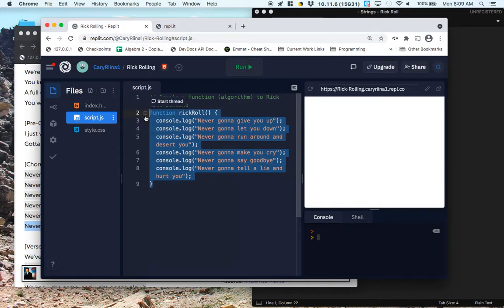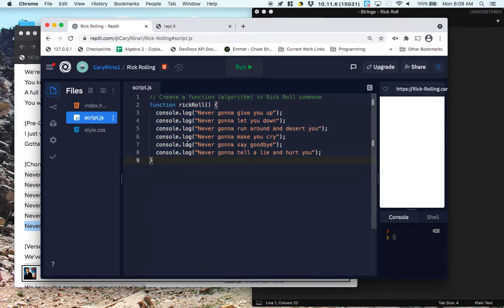Now, we taught the computer a procedure for how to Rick-roll someone. What we actually need to do now is tell the computer to use this procedure. The way you do that is you just type the name of the function and then the parentheses. There's nothing in these parentheses because Rickrolling doesn't actually depend on getting any input variables. We don't have to plug anything in here in order to do this.